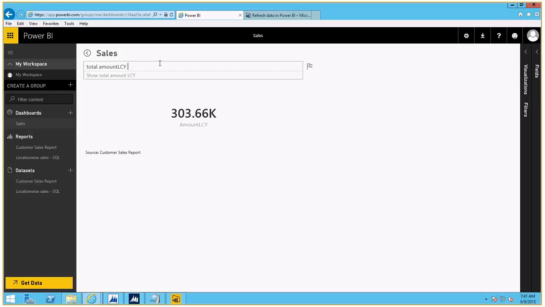So total amount LCY in let's say India. Okay, that's just 303.66 thousand. But total, oh, it didn't change it. In Iceland, okay, it did change. So in Iceland, it's 16.09 thousand, or in Austria. Okay, so if you're really interested in sales in Austria specifically, you can pin this directly from here to your dashboard, so that you need not put this question always.